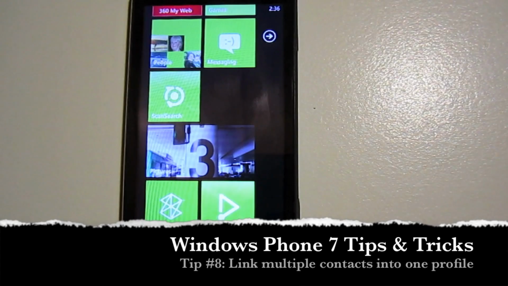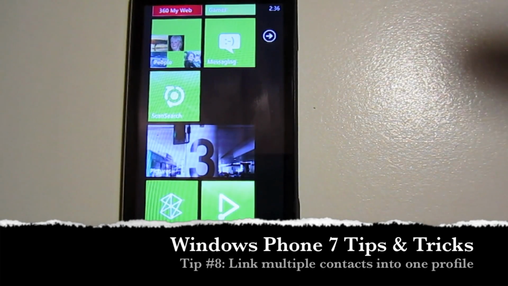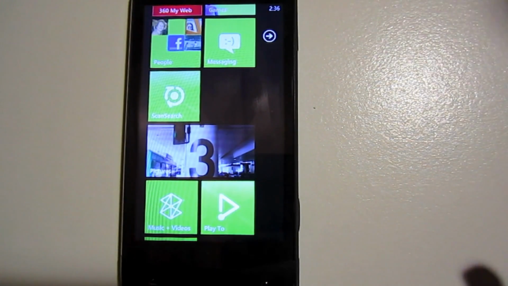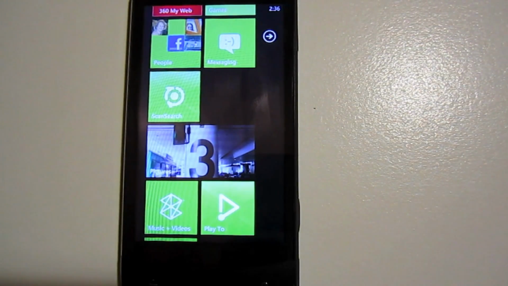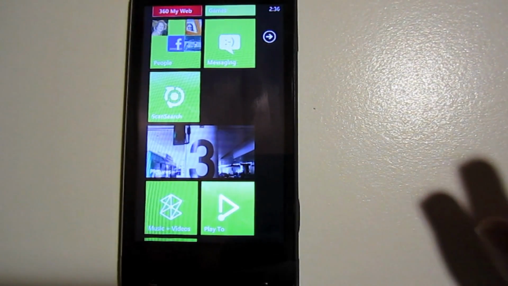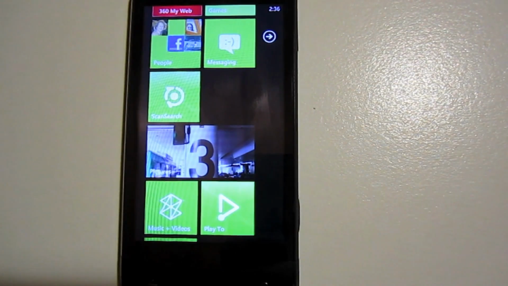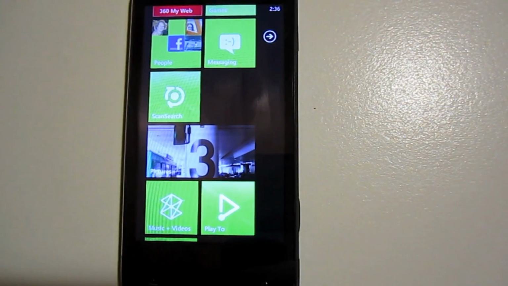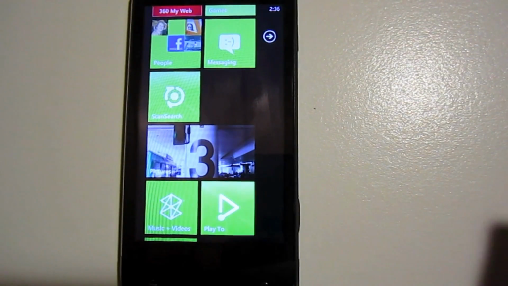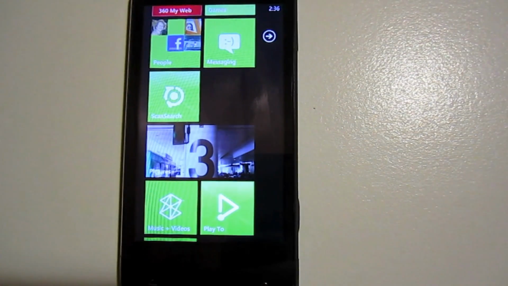So Windows Phone has some neat features. One of the things that it does very well is take contacts from multiple places, from Facebook, from Google, from Windows Live, and integrate them into one People Hub. It's supposed to be intelligent. It's supposed to link together contacts that are multiple. You know, I have somebody on Windows Live who's also on Facebook. It should link those two profiles together and put all the information under one contact listing.